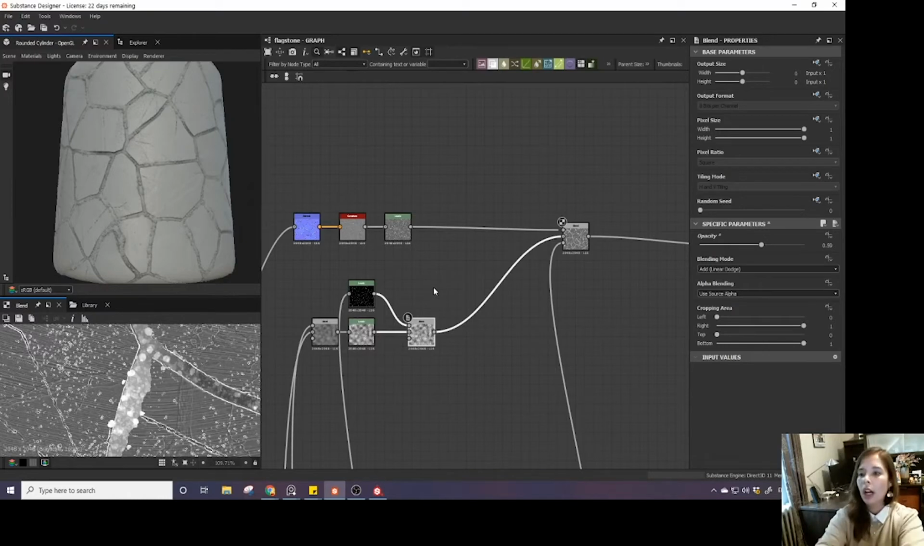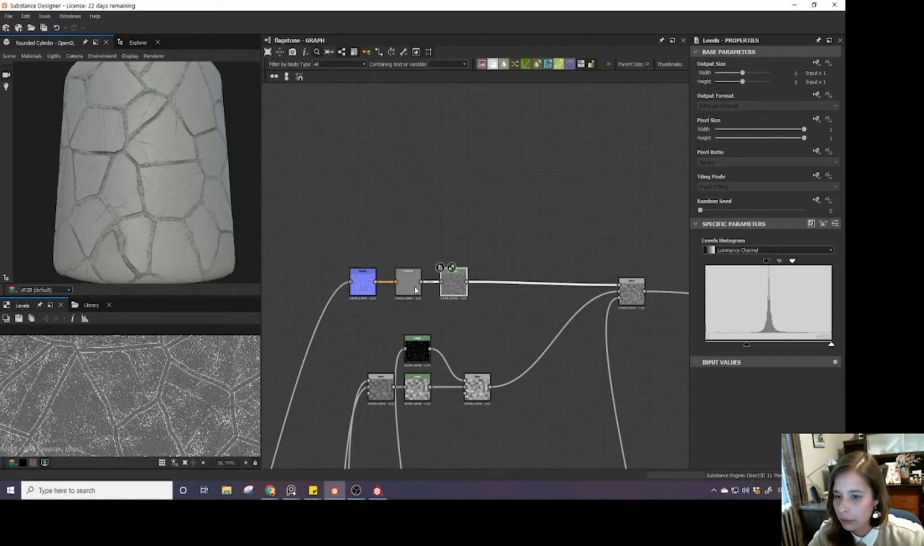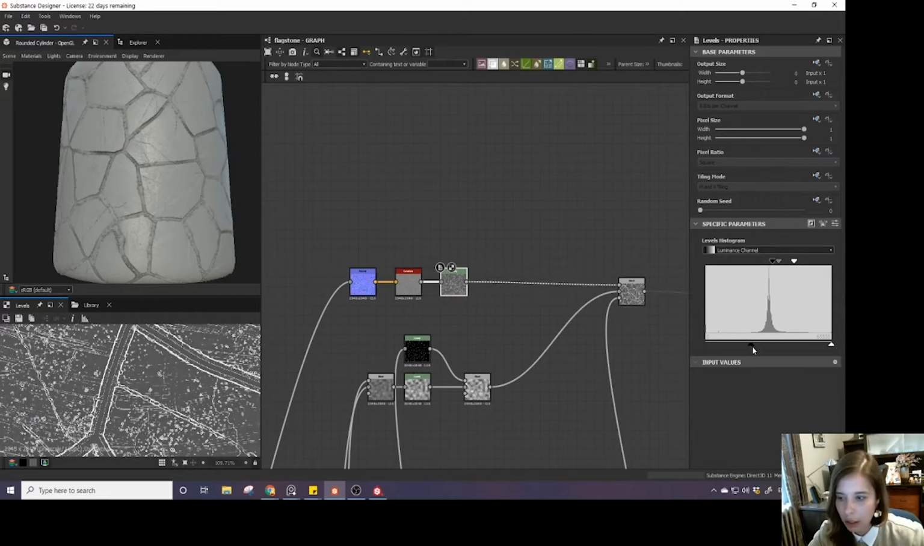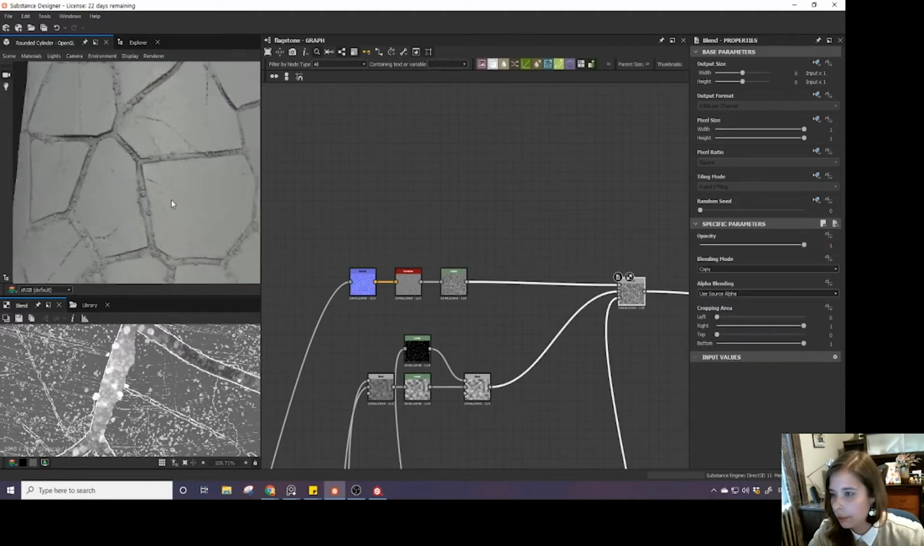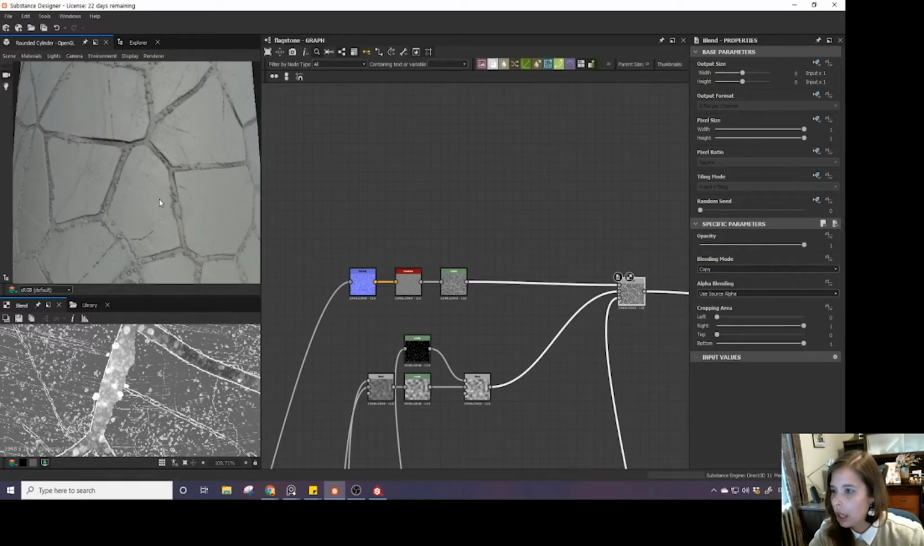Cool. Let's see. Yeah, I can bring out a little bit more of that. Those scratches. Cool.